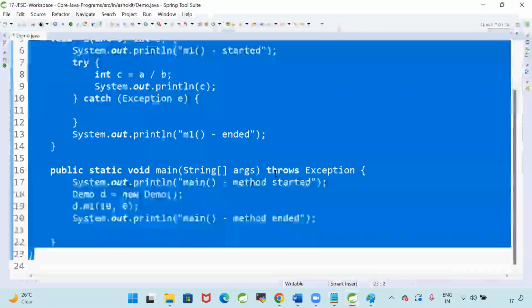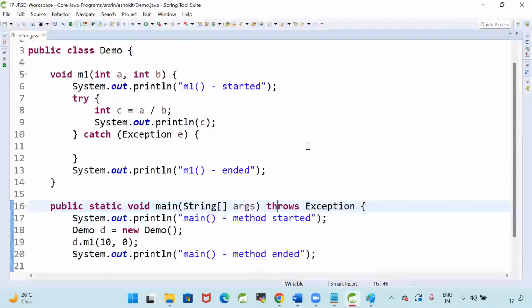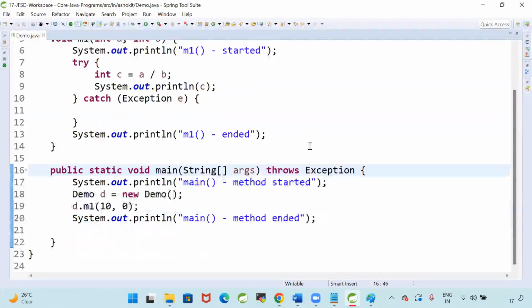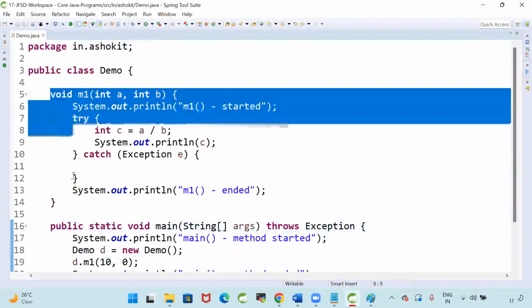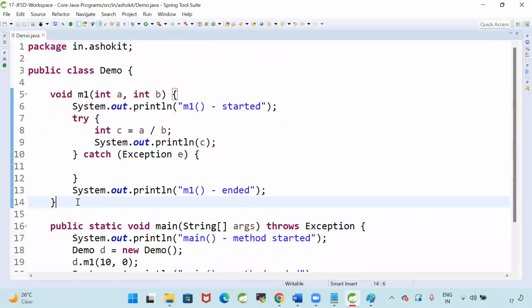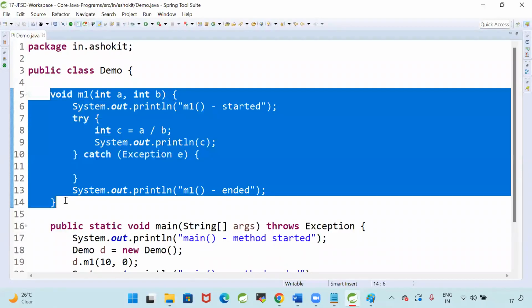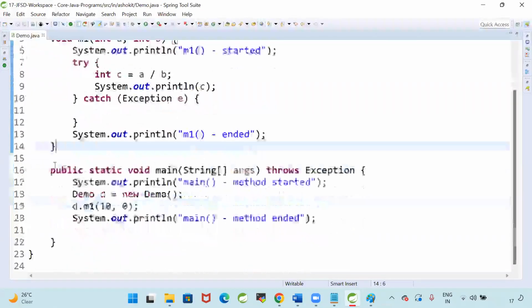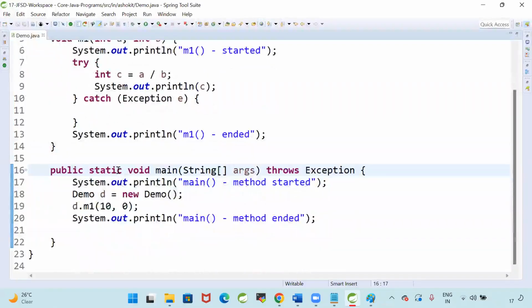Now you understand the JVM behavior. So what is the behavior of the JVM? Whenever an exception occurs, the JVM will check for a handler. If a handler is available, no problem. If a handler is not available, it will kill the method. After killing that, it will go to the caller. Who called that method? The main method called that method.